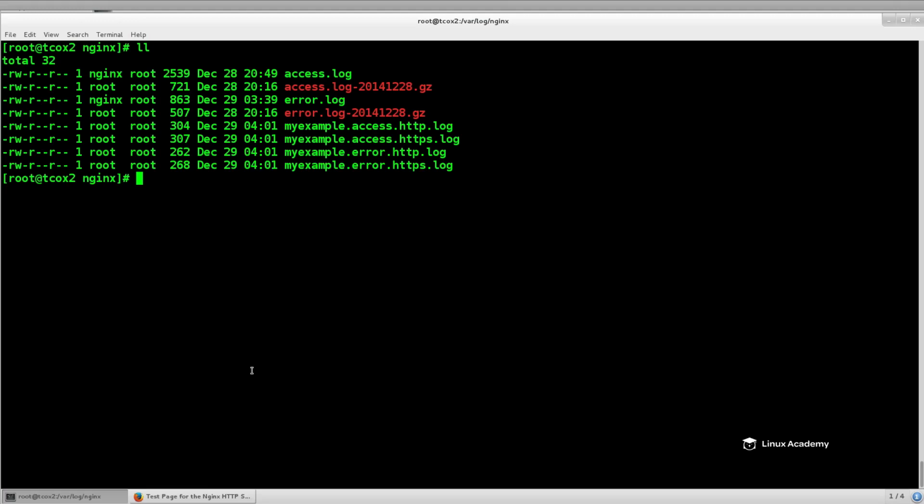So if we'd gone to any other domain that uses a vhost, it would have simply gone to the access or error log, whereas in our case, we overrode the error log and access log for the myexample domain and created custom logging. So for controlling logging inside of your vhost, as well as the Nginx configuration itself, that's all there is to it.